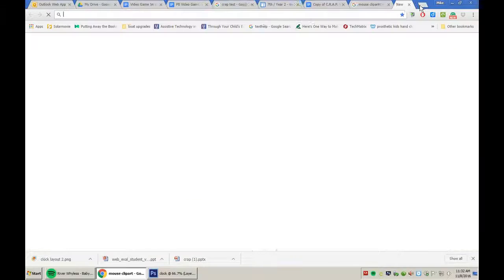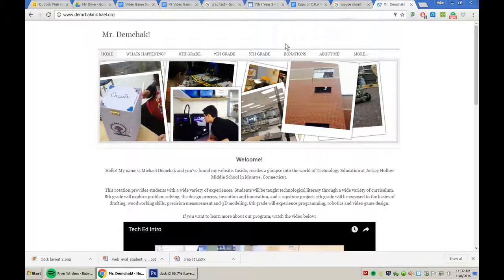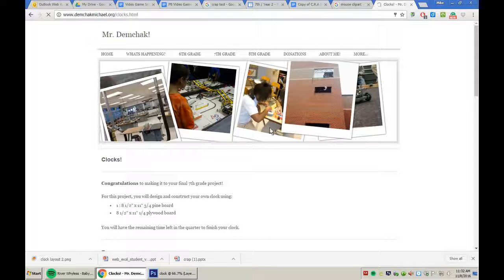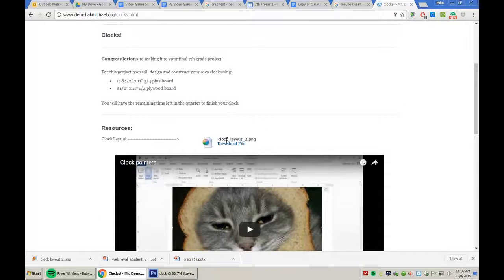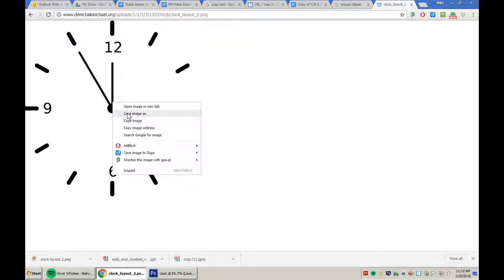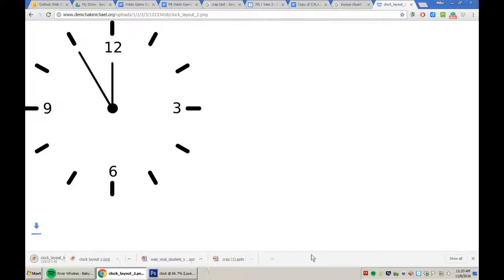I don't know. So let's go to my website now, demcheckmichael.org, and let's get the clock layout. So if you just go under 7th grade projects and clocks, you'll see, I'm sure my website will be updated in different ways, but this little layout here. I'm going to right click, save image as, and I've already got this because it's my computer, so let's call it clock layout 2.1, right? I'm going to save it to my desktop.